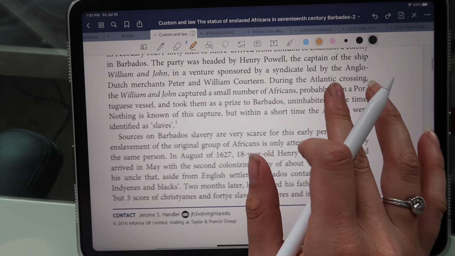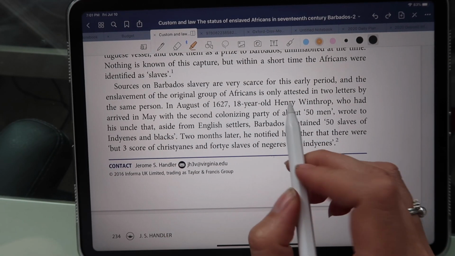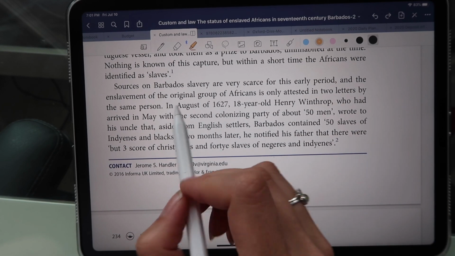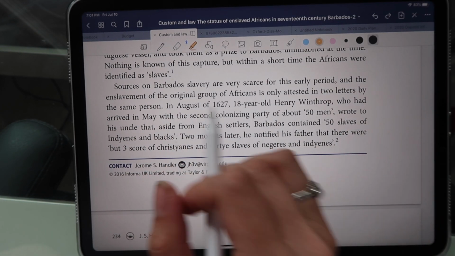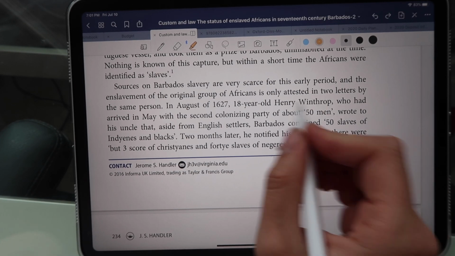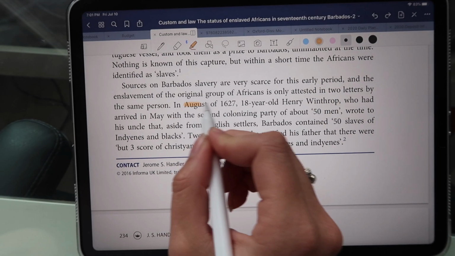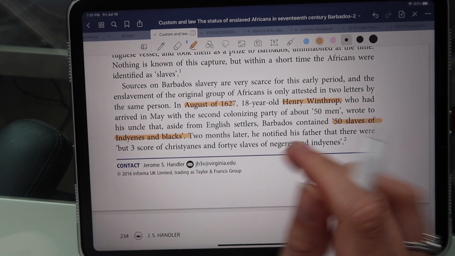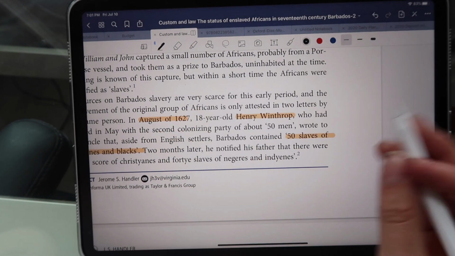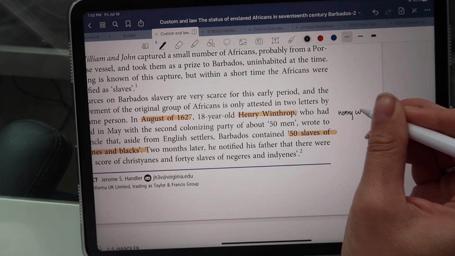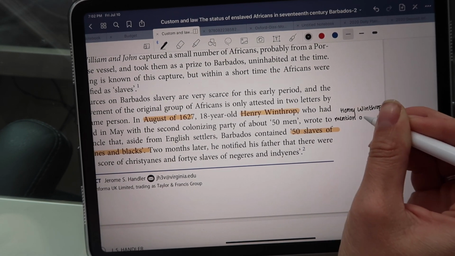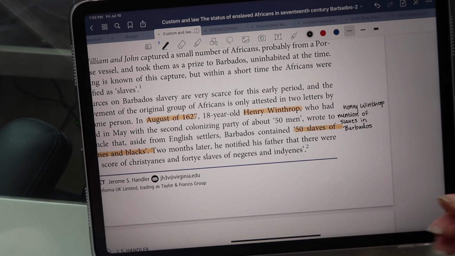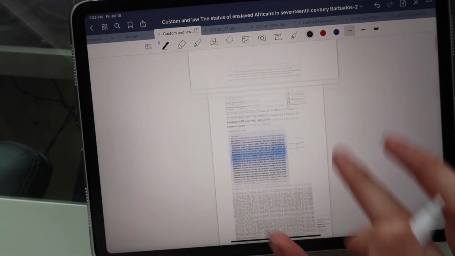Then I'm gonna go down into the body. So here specifically talking about Henry Winthrop. So that's often going to be connected to a footnote, as you can see here. So I'm gonna read through this and see if it's anything that I need to know. So this is something that I do wanna mention. So I'm gonna go ahead and put the date, the name, and then the quote that I wanna highlight. And then I'm just gonna leave myself a note that says Henry Winthrop, mention of slaves in Barbados. And that basically just gives me something to look at when I'm going through my notes.